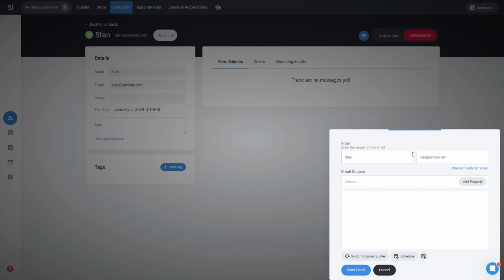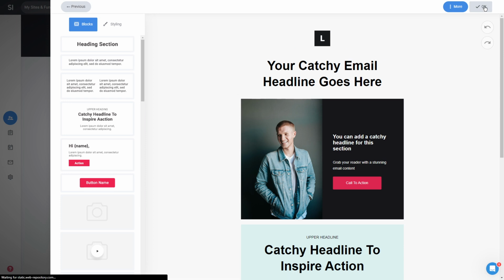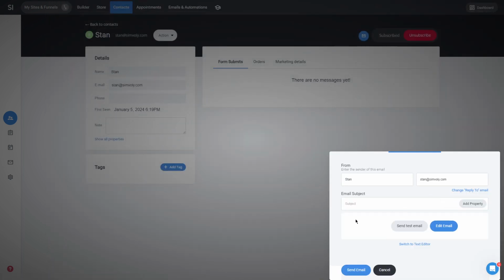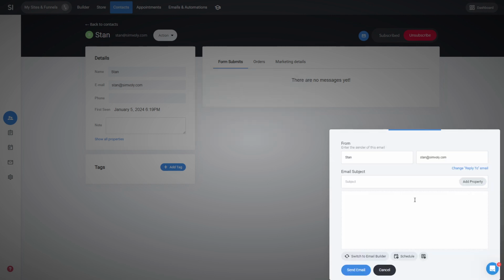So this is it. Now here you have the from information, the name, the email. You can change the reply to as well if you want to. The email subject, you can add properties as a regular email, and of course the content of the email itself. By default, it is a text one, so you can just start typing right away, or you can switch to an email builder if you want to send something different, like an HTML email. You can send tests, edit the email as well, or switch back to the text editor. And that's pretty much it.